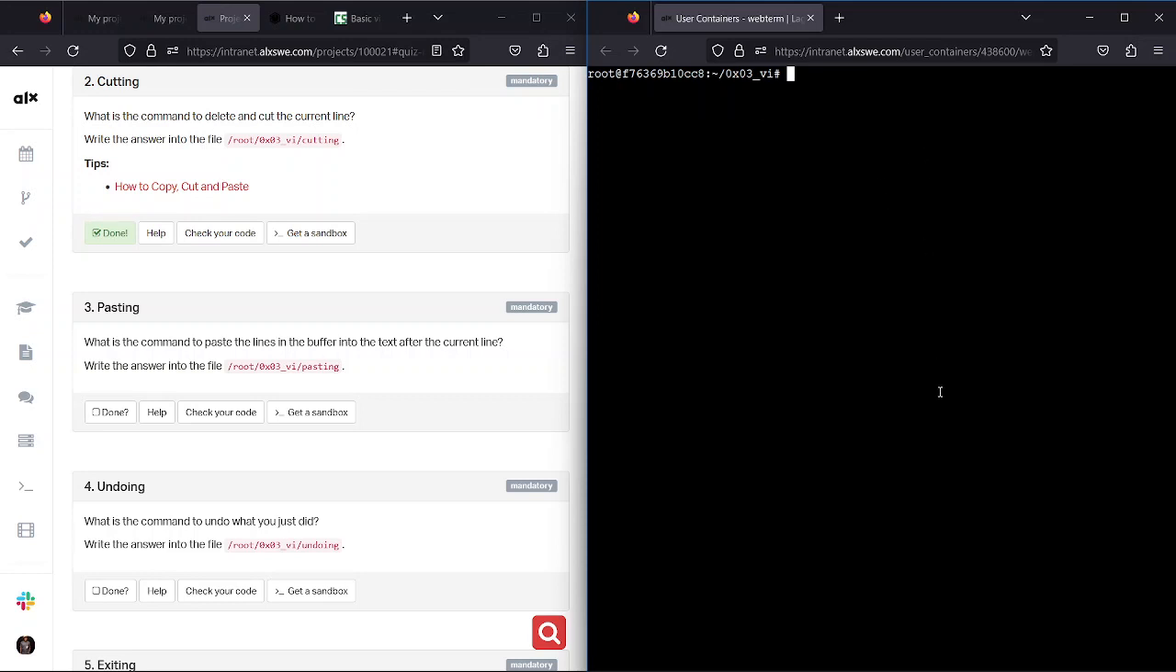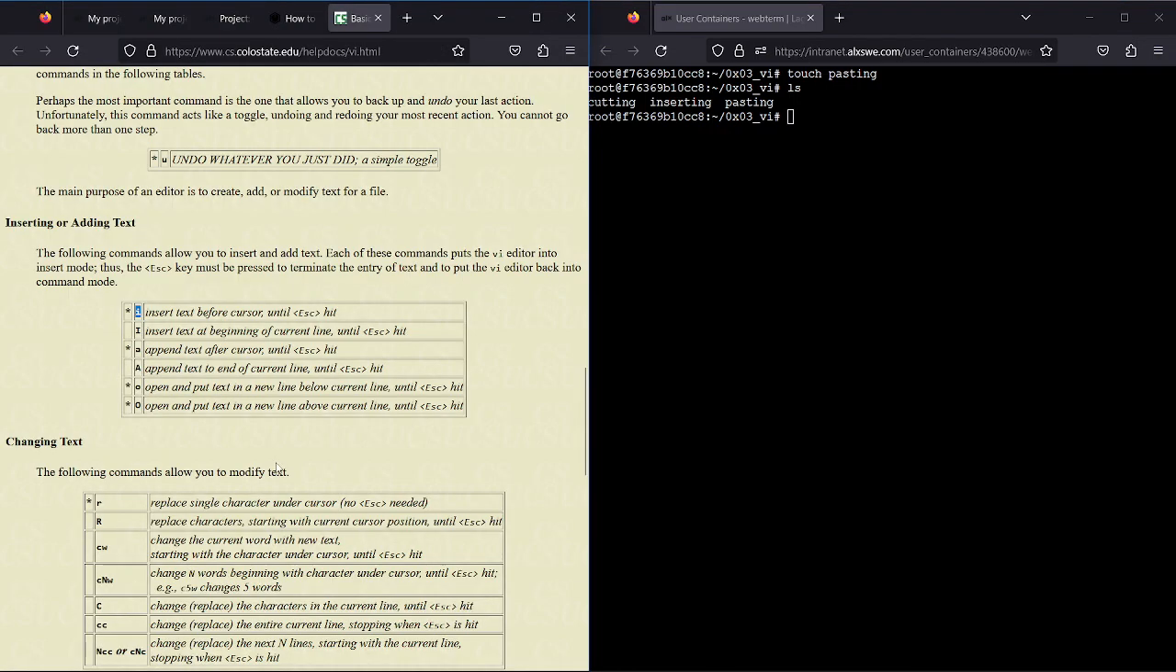So now, what is the command to paste the line in the buffer into the text after the current line? They say write the answer into the file pasting. So what we'll simply do is create the file pasting first. There are several ways to do this, and I'm going to teach us how to actually use Vim to write content into a file. So now let's list the content. You can see pasting is there. So now we'll go to the manual again.